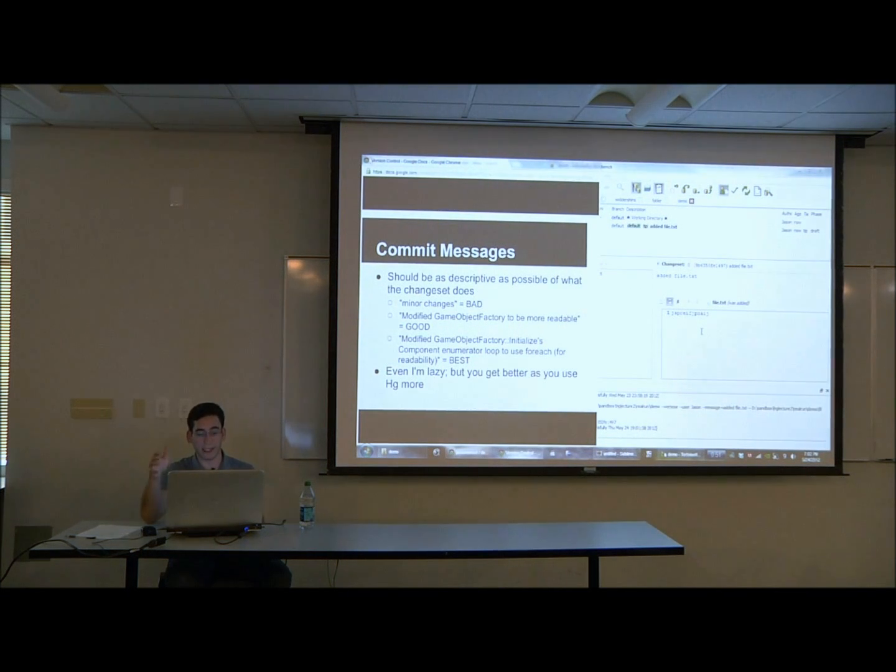But an even better commit message would be "modified game object factory's initialize component enumerator loop to use foreach for readability." It's long, but it seriously doesn't take that long to write something like that. And now you can see what was modified very specifically, not just the class, not just the function, but what part of the function. You can see what it was modified to, because now it's using foreach, so you can see not just what changed, but how it changed, and it still says for readability, so you know why it changed. So that's a really good commit message. Like I said, even I'm lazy, but you do get better as time goes on, and just make an effort.